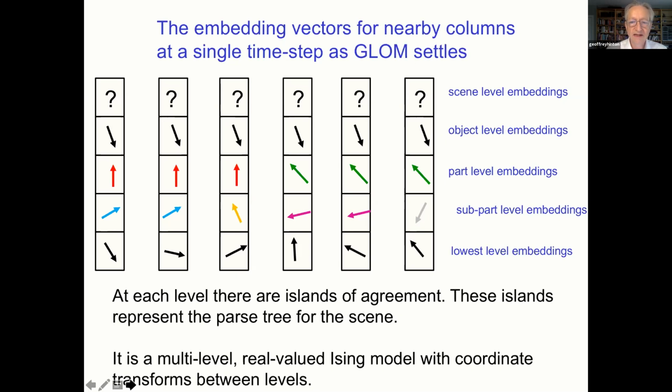At the object level, these 6 columns happen to be occupied by the same object. So they all have exactly the same embedding vector. These embedding vectors will be thousands of dimensions. 2 is the smallest number of dimensions in which I can show agreement. Then if you look, suppose that at the object level, we've got a face. At the part level, we might have a nose represented in red and a mouth represented in green. And all the vectors for the nose, that is all the locations occupied by the nose, get exactly the same embedding vector. All the locations occupied by the mouth get exactly the same embedding vector. And as you go down, you get smaller and smaller islands. And so you can see that those islands form a parse tree. Now, it's a bit more general than a parse tree because you can have disconnected things. That's no problem.